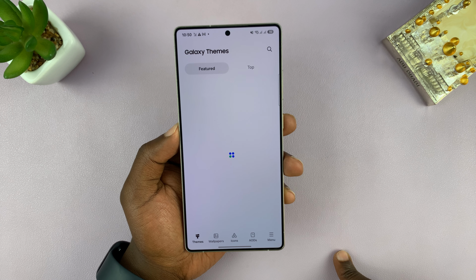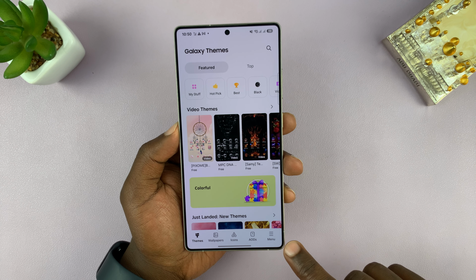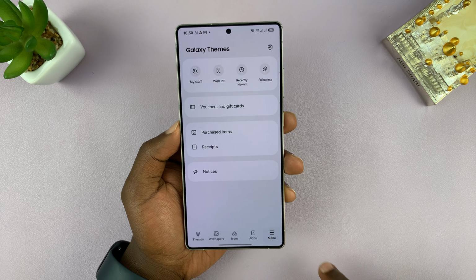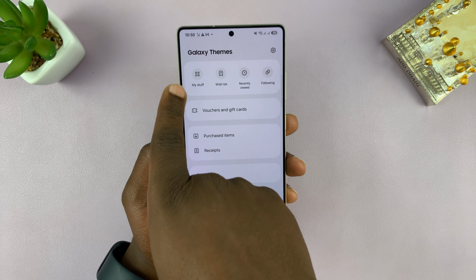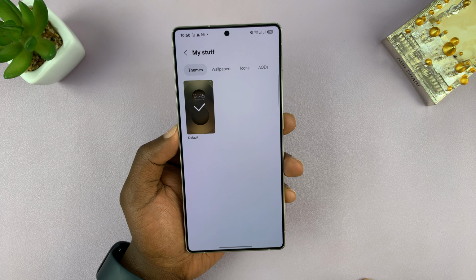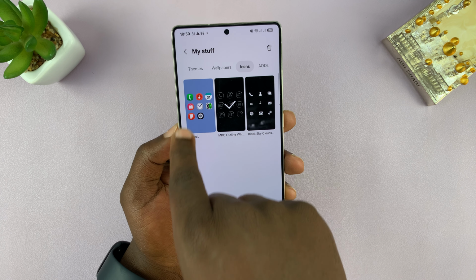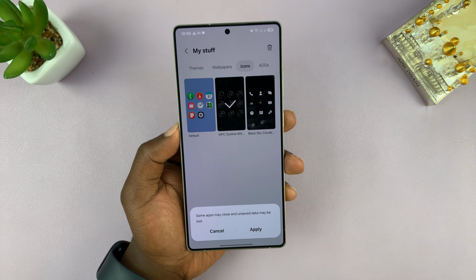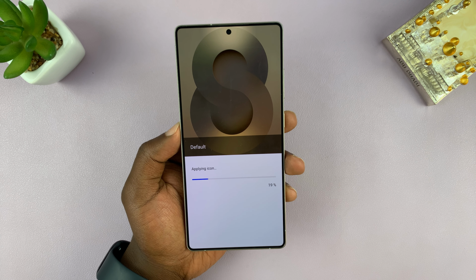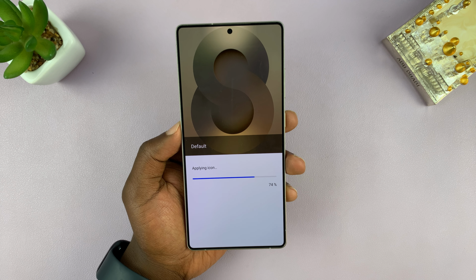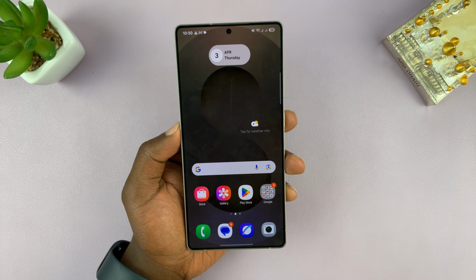That's going to open the Galaxy themes page. Tap on the menu in the bottom right corner and then select My Stuff. Under My Stuff, tap on Icons, and then you should see the option for default. So select default and then tap on Apply. And that's going to revert the icons back to their default.